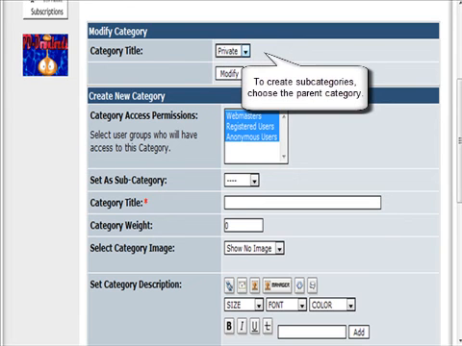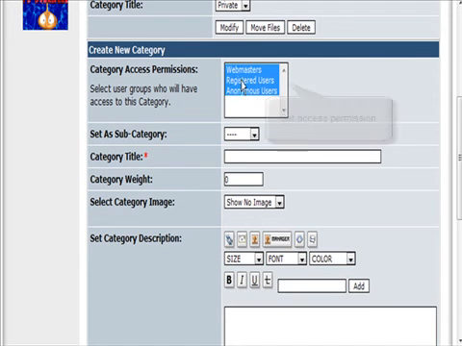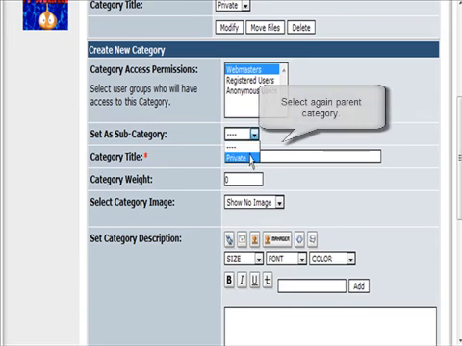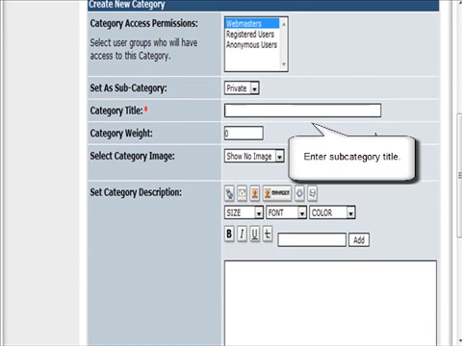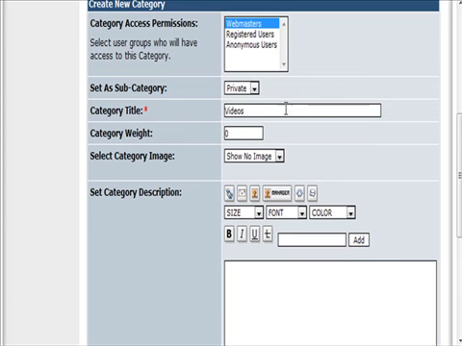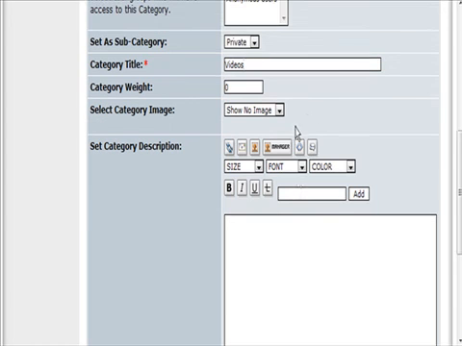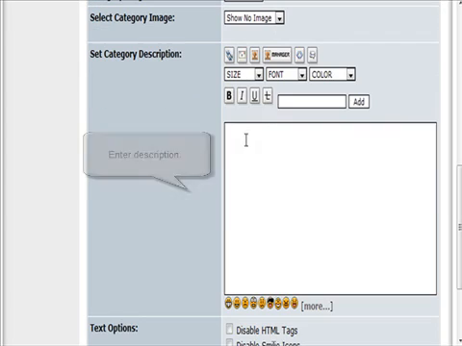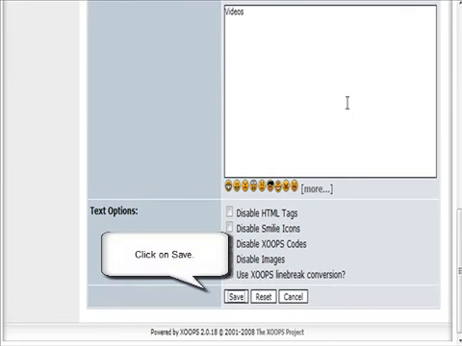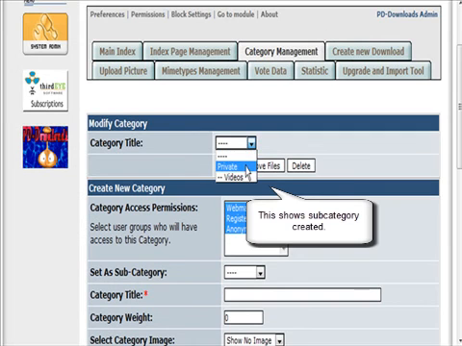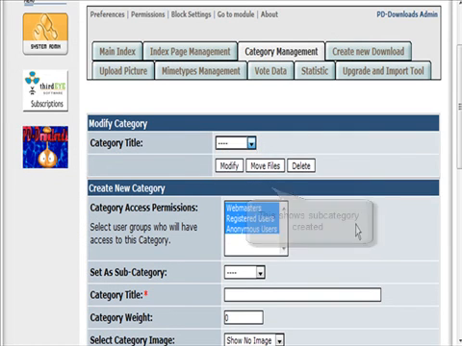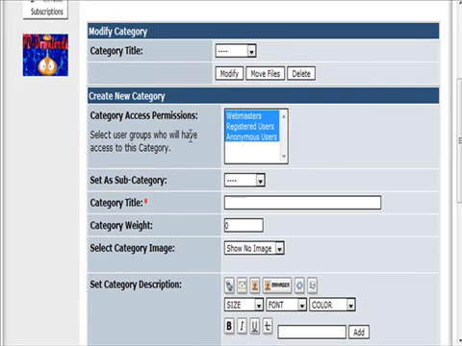Now we can also create subcategories. So we'll create a subcategory, the one we just created, and we'll set a subcategory private, and we'll call this whatever. However you want to set it up, this is where you do it. Whether you want an image or not, then the description, and then save. And we are now creating a category tree. So we look in here now, we have private, which is the first one we created, and then videos. So our access permissions are by user groups.